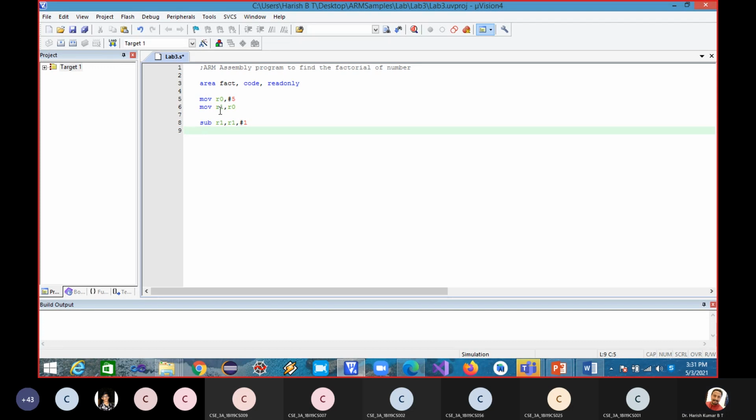Okay, people are seeing my screen. What is the next thing we have to do after subtracting 1? Compare. Compare and check whether the R1 value is 1 or not. What is the compare instruction? CMP R1, comma. You have to stop when R1 becomes 1. Compare R1 with 1. Then what is the next conditional statement?